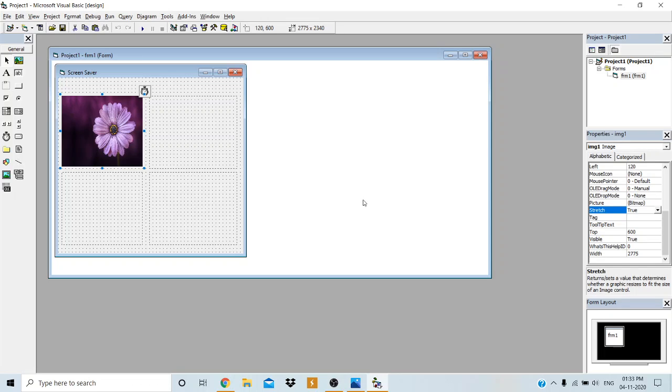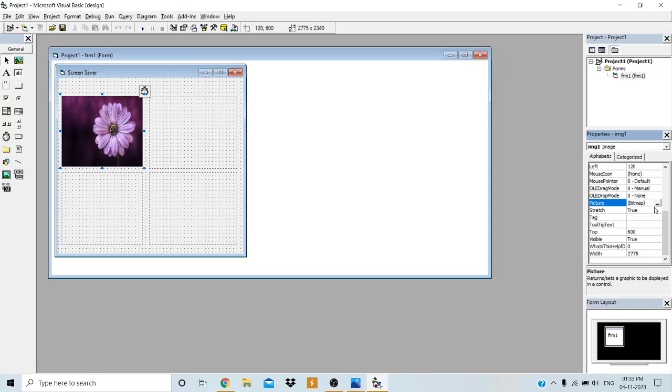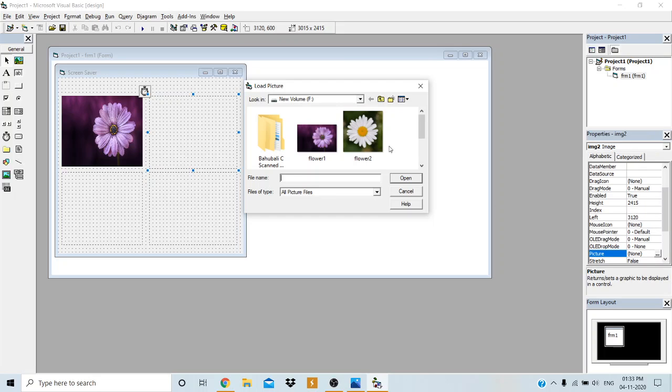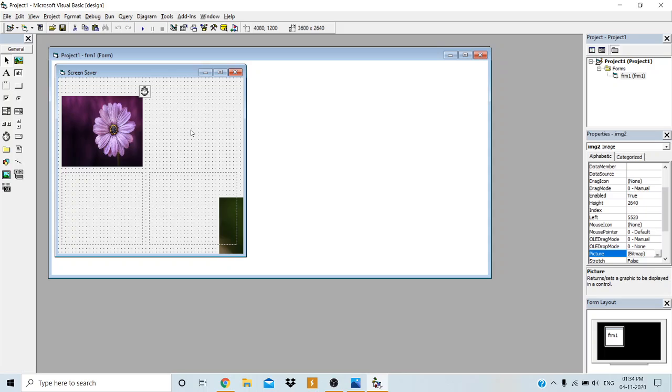Remember, we changed the name property of the image to img1. Then we changed the picture property and selected the image. Then the stretch property of the image I have changed. Fine. Then the same thing for the next image, with img2 as the name. Then the picture property, I will select the next picture, the second image, and also set the size of this image. Reduce the size, just drag and set it here.